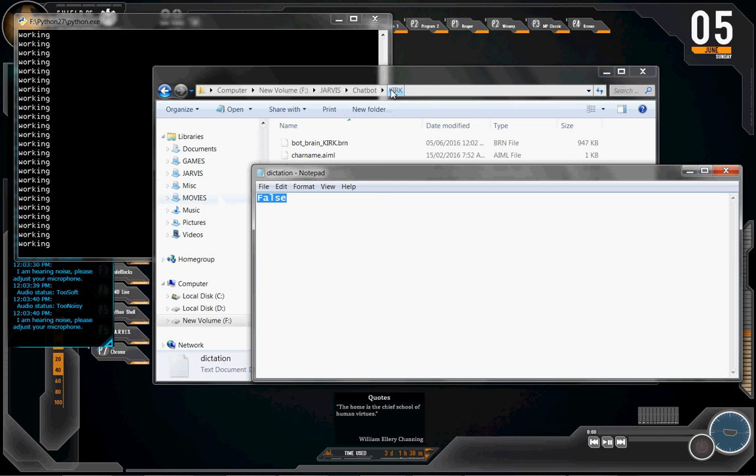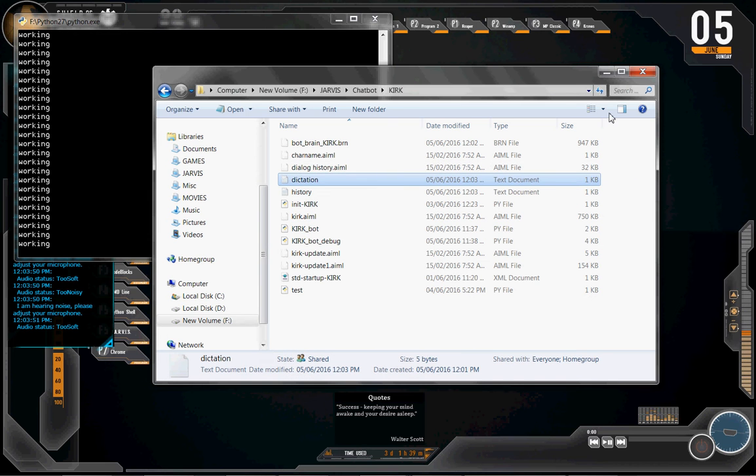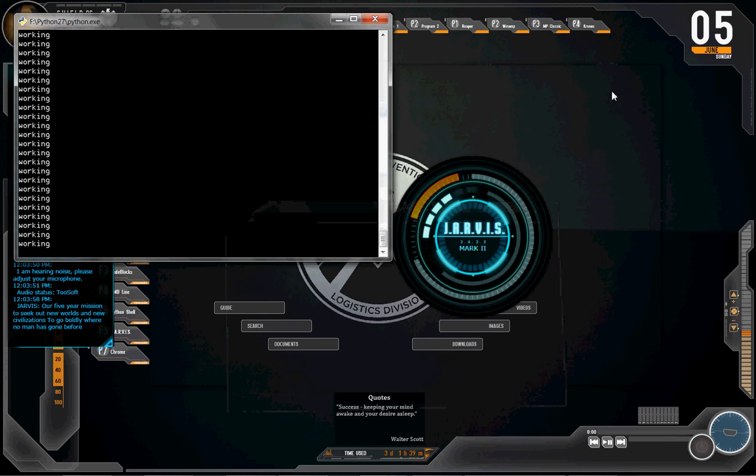So I'm in Kirk. We have Kirk running. So I can say, what is your mission? Save, Control S. Our 5-year mission to seek out new worlds and new civilizations. To go boldly where no man has gone before. There you go. Or you can ask him, you can say, Captain, what is your mission? And hopefully he'll pick that up.